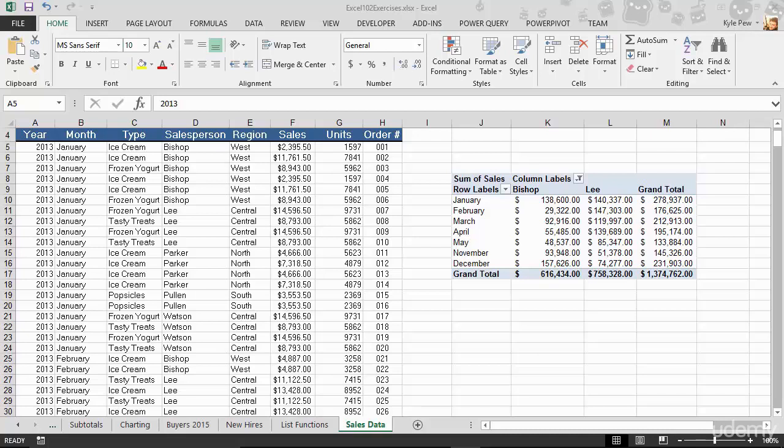What is the purpose? Really just get an understanding, and I'll make this quick, an understanding of pivot tables themselves and why I think they are such a cool and effective tool within Excel.